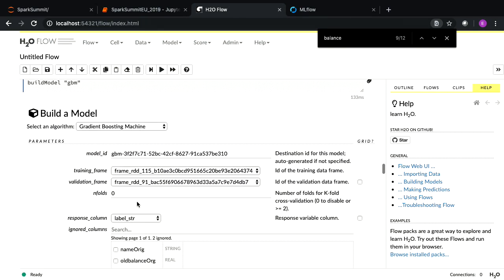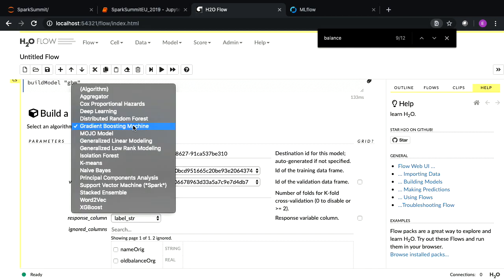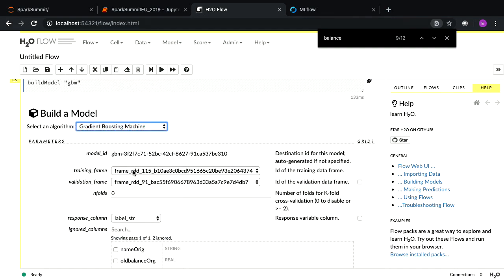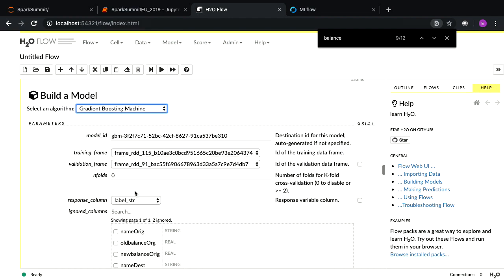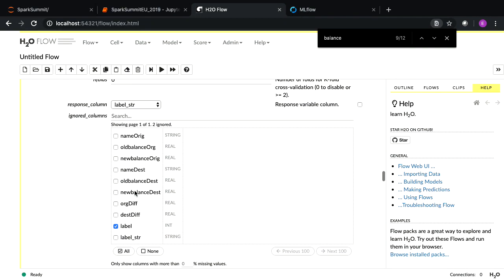One last thing, I'm showing you this to show you all the options that the H2O models have. So here are the models. For example, for the gradient boosted tree model, you set your training and test data frames, set your columns, etc.